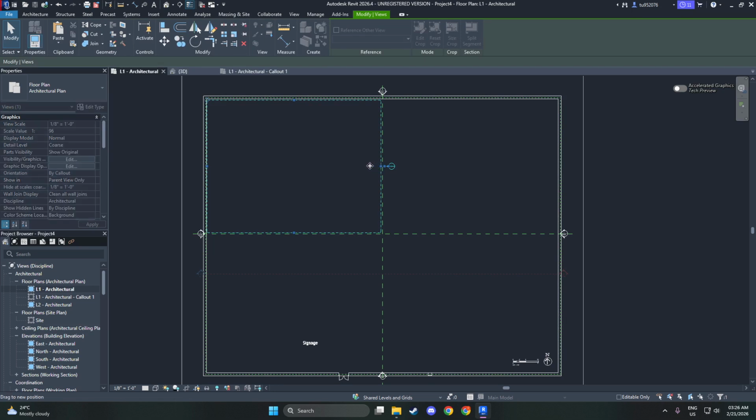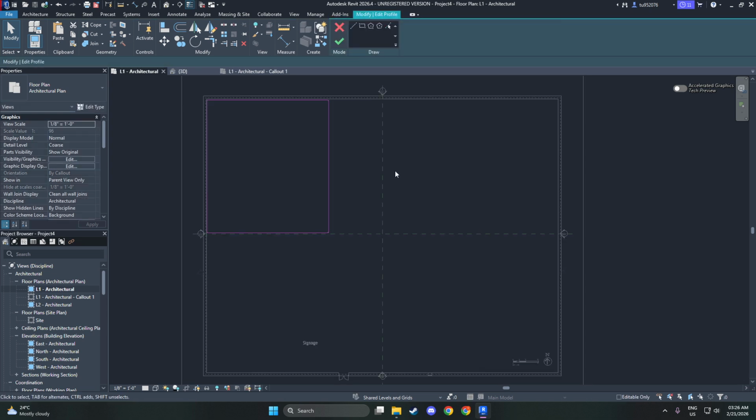And that's it. By placing the callout in the right view, selecting the appropriate boundary method, and opening it through the callout head, you create a clean, dedicated space to communicate design intent clearly.